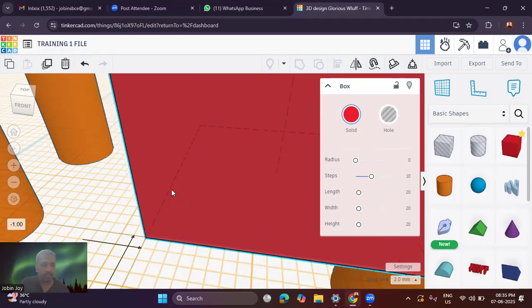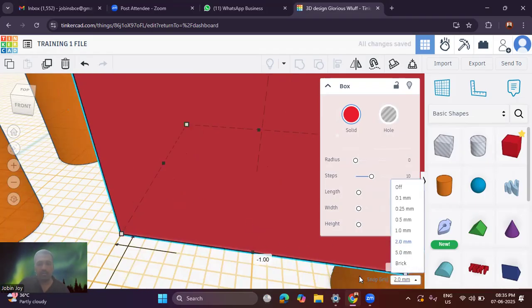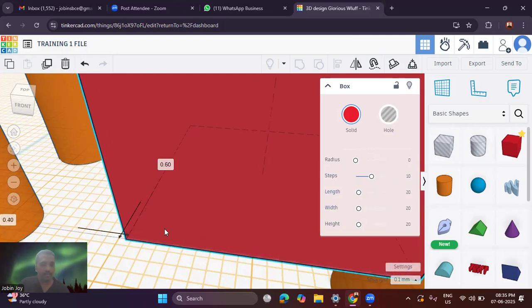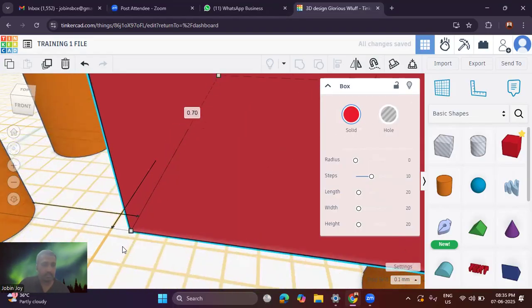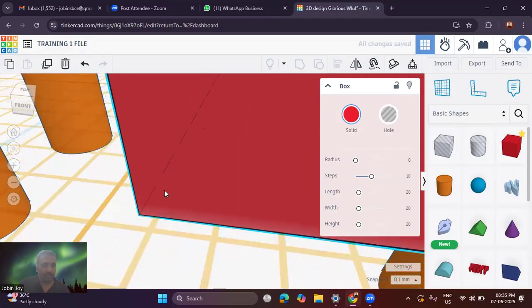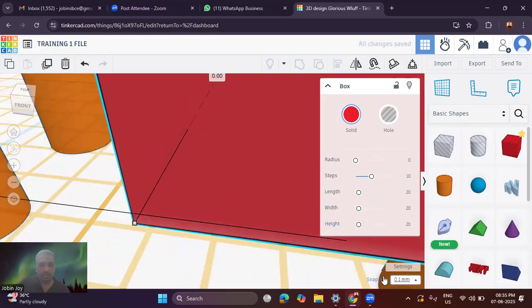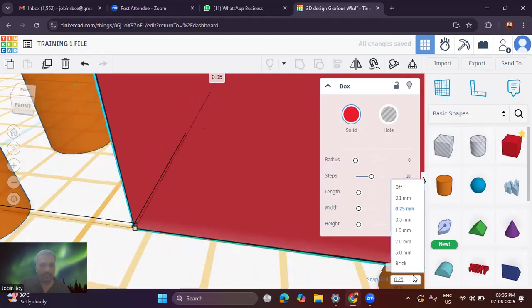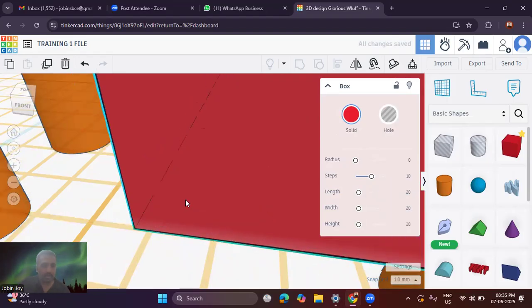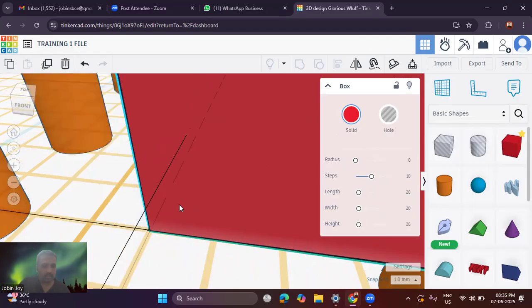See this. So if you want more control, you can use 0.1 millimeter. That means very fine movement. So if you want very fine movement, you can use this, or 0.25, you can use this. If you use 1 millimeter, now you can see the box is here. When you move this, the box will reach here.